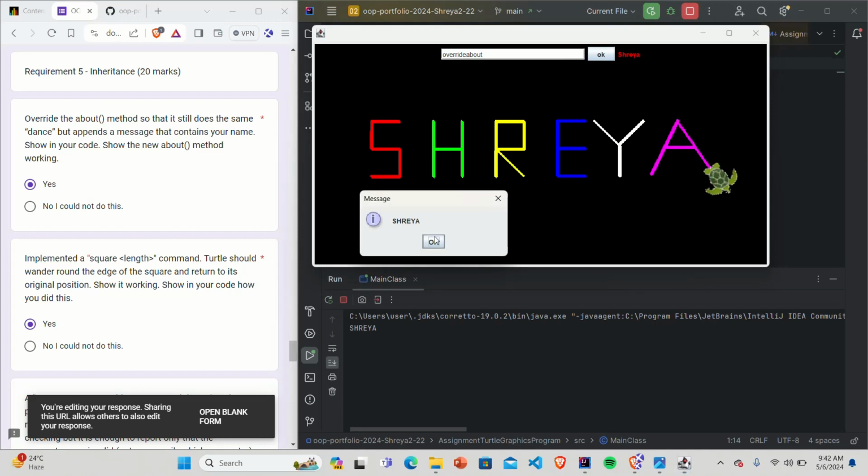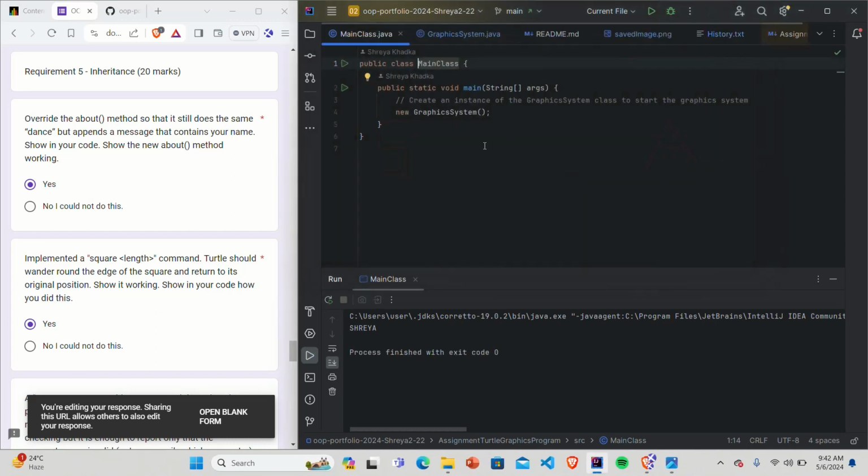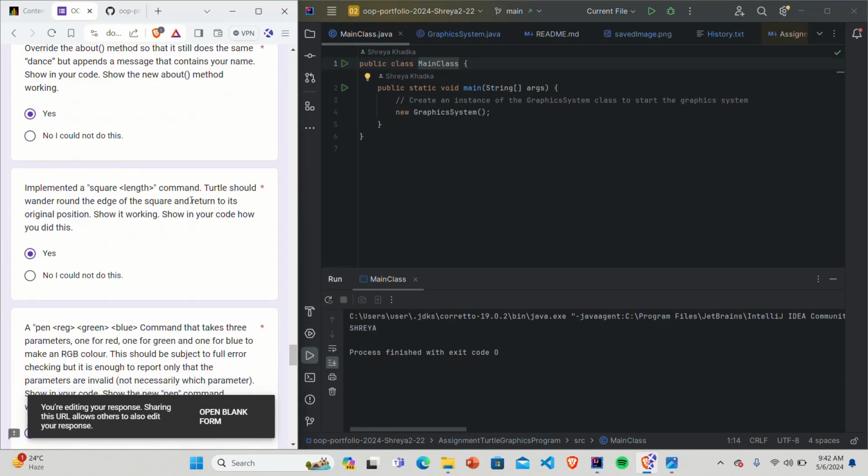So yes, it's working just fine. Moving on to the next requirement. Implement a square length command. Turtle should wander around the edge of the square and return to its original position. Show it working. Show in your code how you did this.